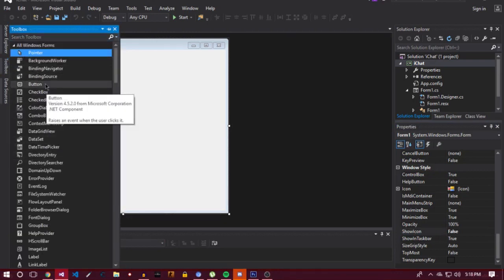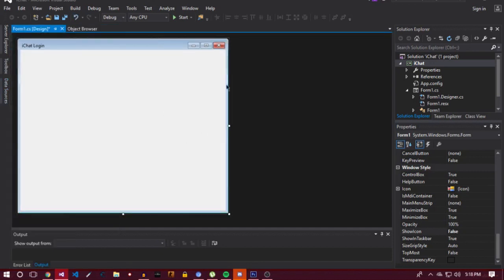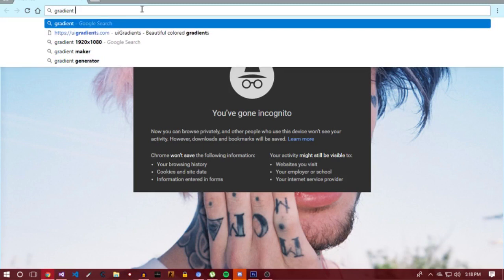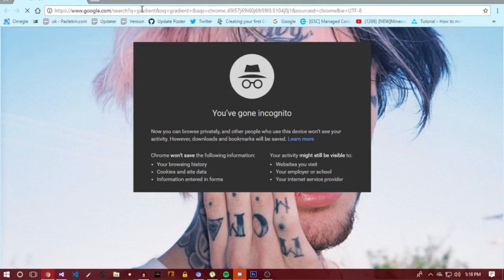Anyways, excuse me. Okay, so here's what I'm going to do. I'm going to go in here, and I'm just going to find a gradient. Just type in gradient and head over to images.